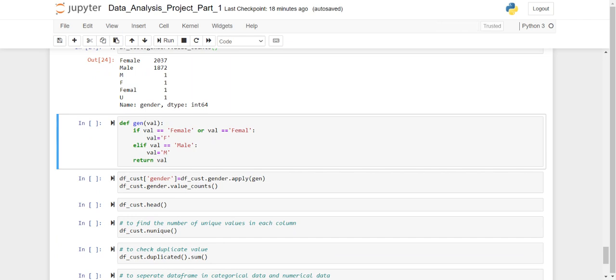I'm defining a function here with the gen function. Here I'm passing a value. It will check the value. If the value is female, it becomes F, and if it is male, it becomes M. And I'm returning that value.